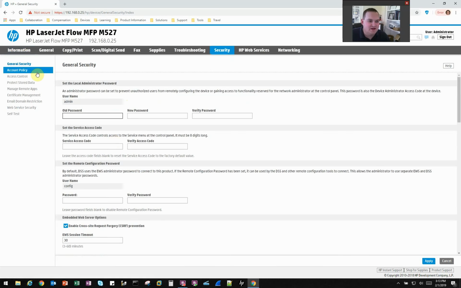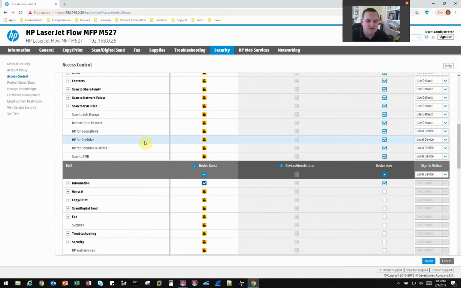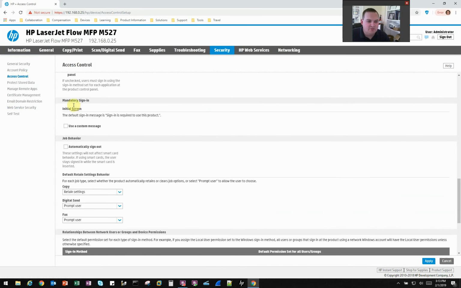And what you can do is you can customize that message because sometimes maybe it's not as informative as we'd like it to be for users. So you go back here to Security and Access Control, like I've done here, and scroll down past all the sign-ins and permissions. And there'll be this area called mandatory sign-in, right? So this talks about if you have a mandatory sign-in, which we've set up because we've locked the guest out, what do we want the message to be?